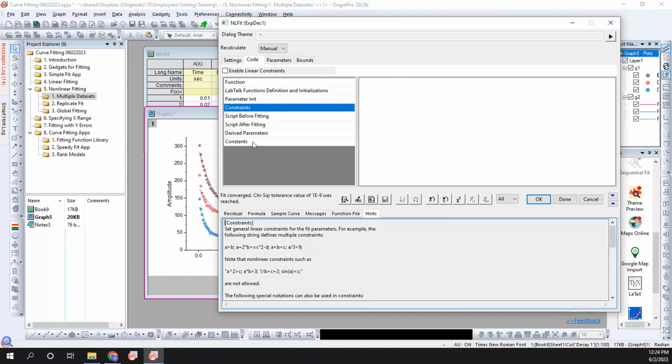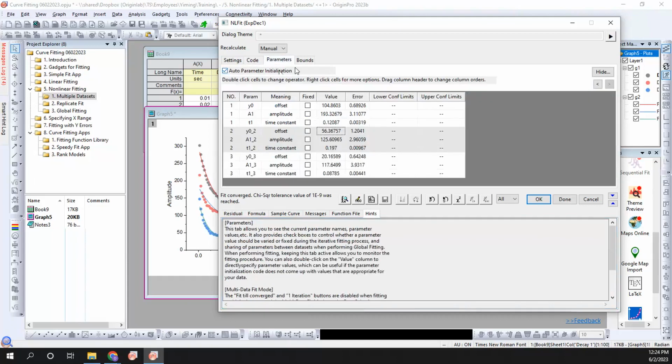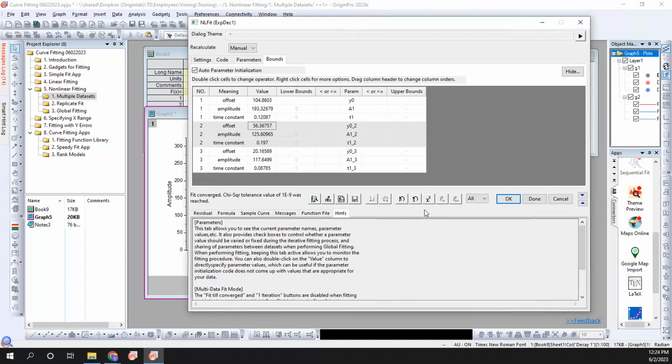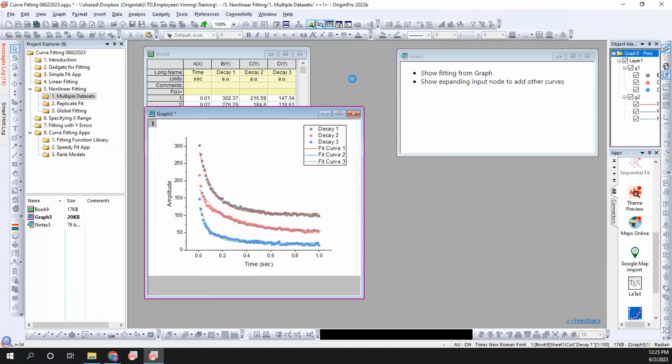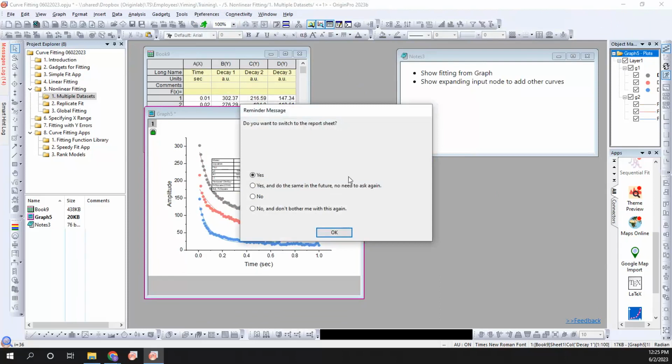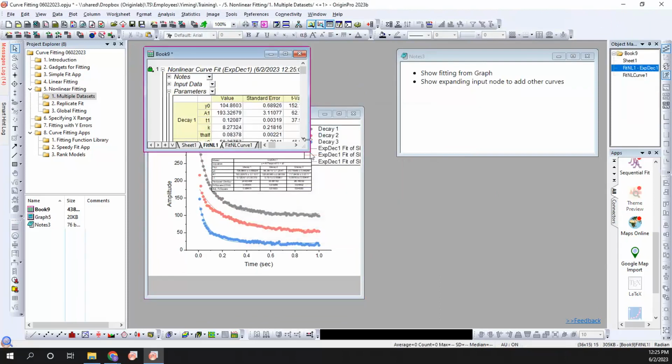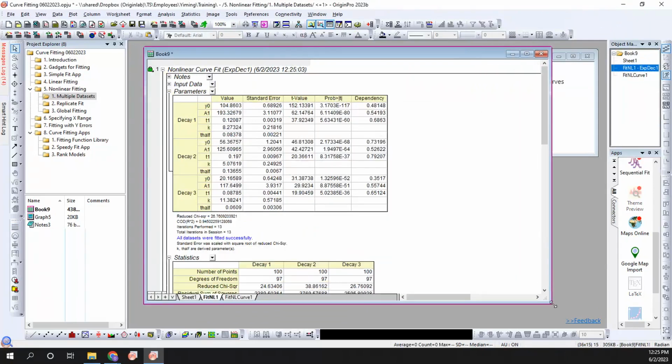There are other advanced settings, and for the parameters I have just shown you, you can also apply bounds for individual parameters here. If you are satisfied with the fitting, because it has converged, you can click OK to generate the report sheet, and click yes to go to the report sheet.